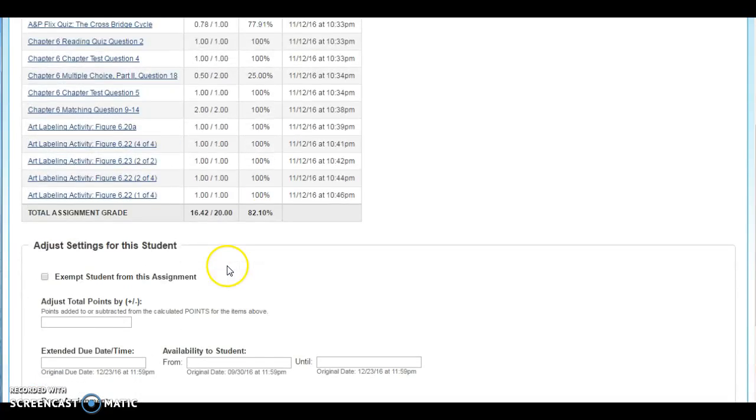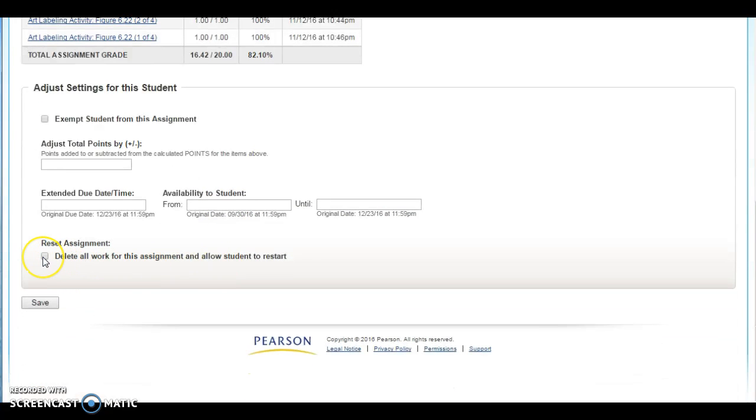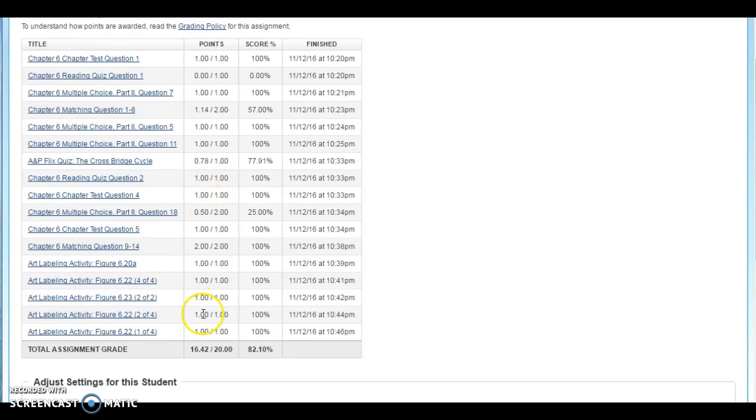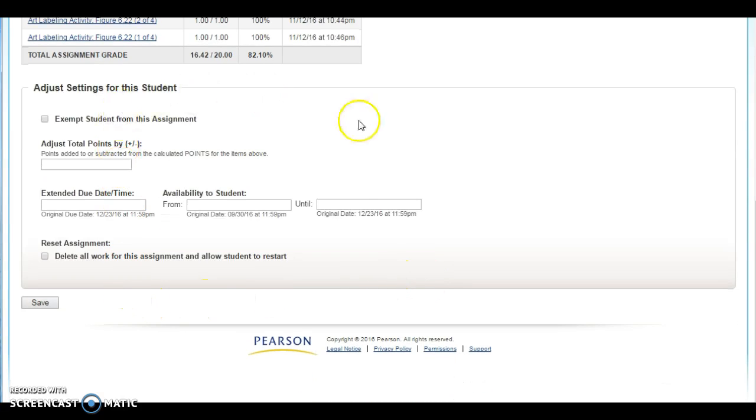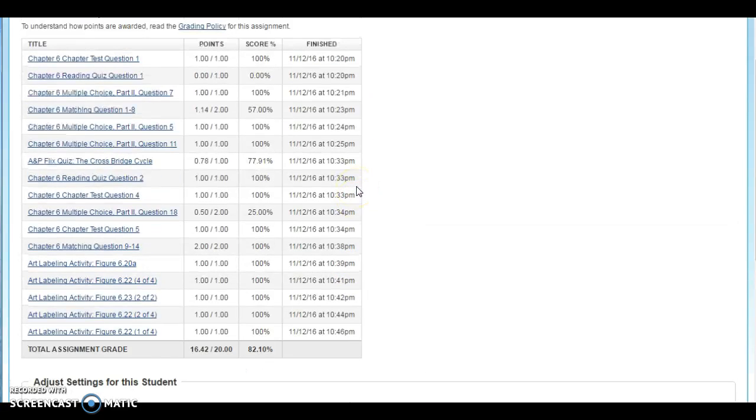Okay, so as we scroll down, you could also delete all the work for this assignment and allow the student to restart. Of course, what that means, though, is that's the entire assignment. So all of the credit that they got would be removed, and they would start over from scratch. And those are the options that an instructor has for an individual student when an assignment is involved.